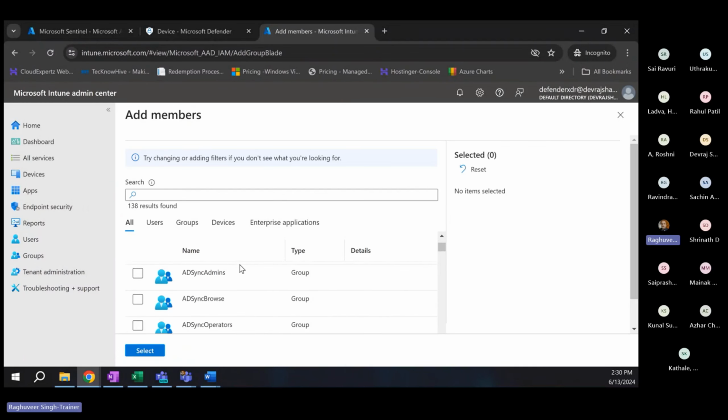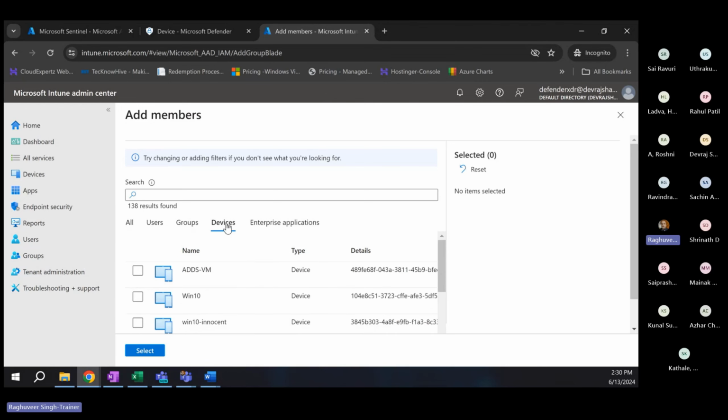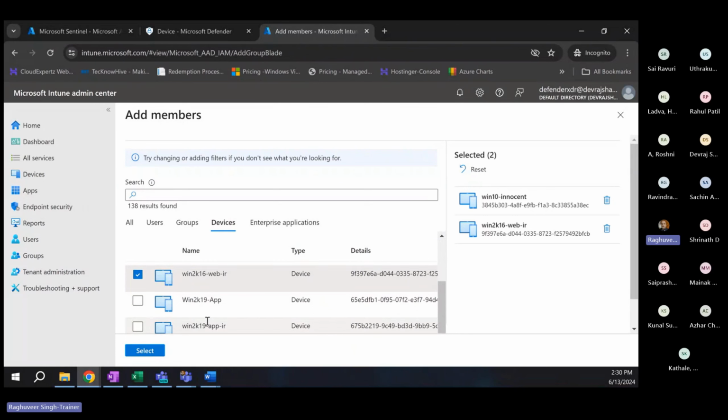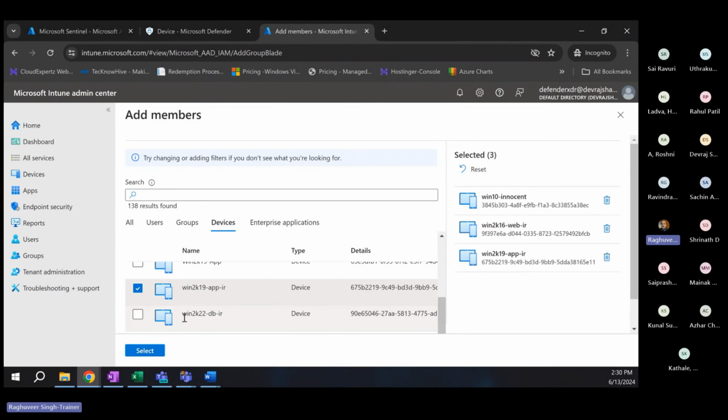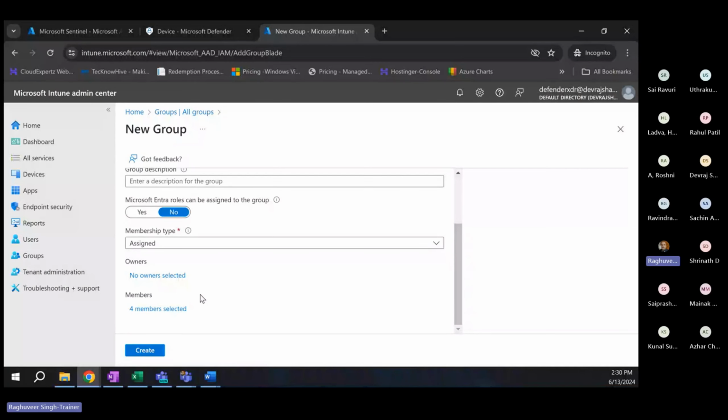So what I'll do, I'll select members here for this group, and my members are not users. My members are devices which are synchronized here. So it will show you all these synchronized devices basically. So you select all the synchronized devices, and then you click on select. So select all the endpoints that have been synchronized, because any policy that you want to deploy, you want to deploy it on all the endpoints, right? So let's select them.